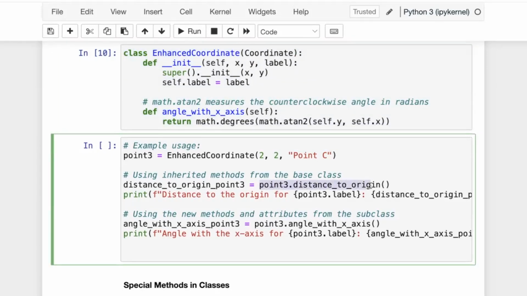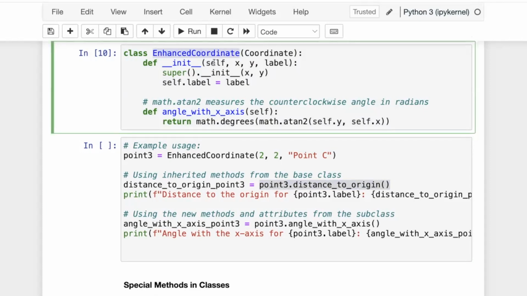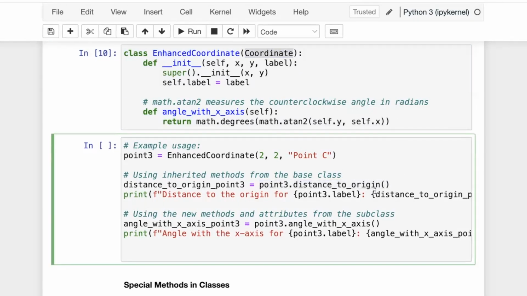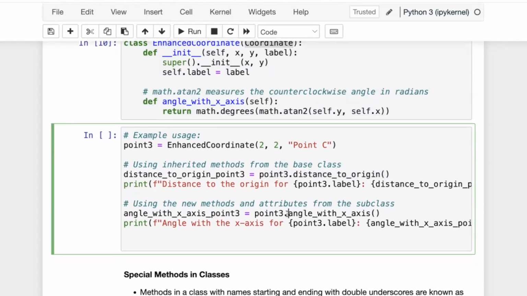So here we're going to use this method called distance to origin. And even though, again, we didn't include this inside the definition of enhanced coordinate, it is already available because it's part of this coordinate class. That's the whole idea behind subclassing. And also, we can apply this new method, which is angle with x-axis.